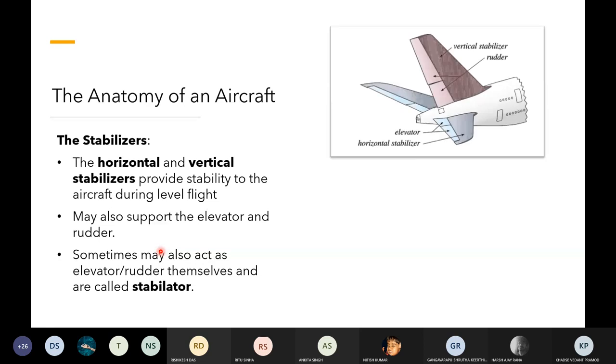So, important thing: this entire thing is not the vertical stabilizer. Only this fixed part is the vertical stabilizer. The moving part is actually the rudder. So the fixed part is the stabilizer. Here again, this fixed part is the horizontal stabilizer.